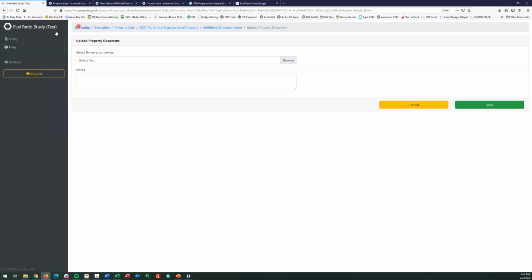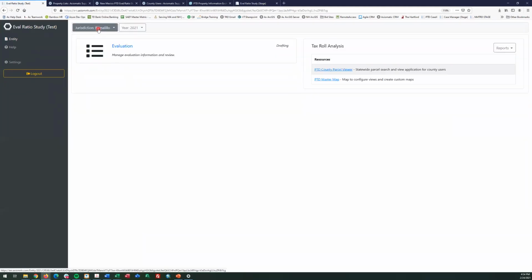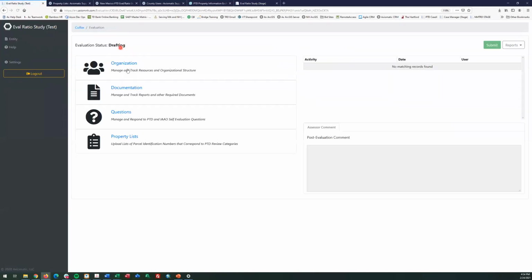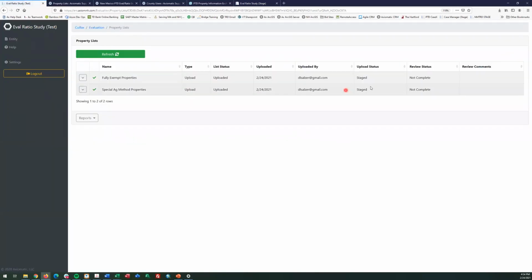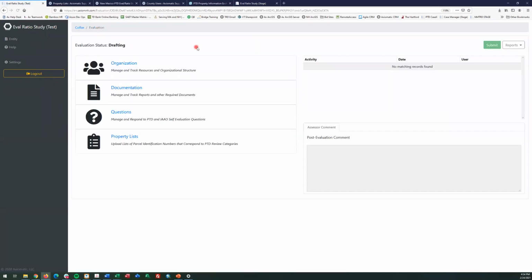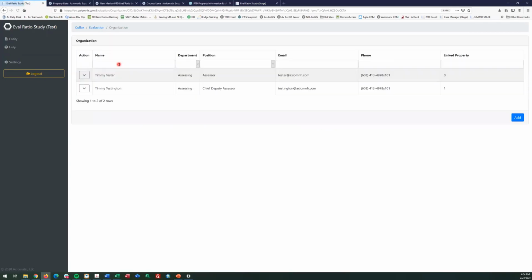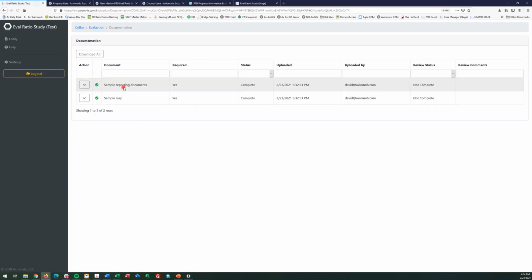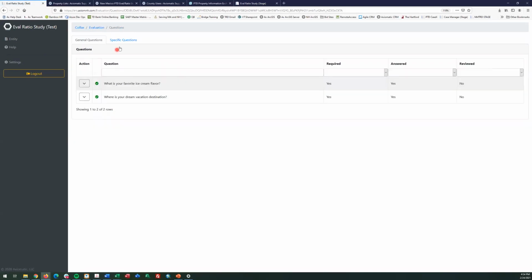So I'm going to go back to where we were in Colfax quickly, just to show you the property lists. We uploaded those two property lists. They now have a status of staged. So I've done everything I need to do to get to the point of submission at this point. I've got my organizational information entered. I'm missing a property on one person, which is a problem, and I have not answered two of my questions.